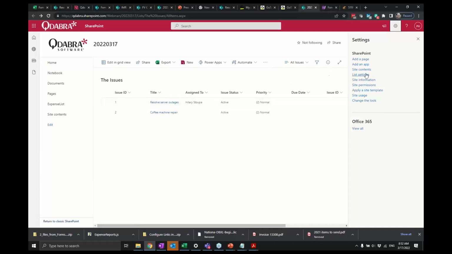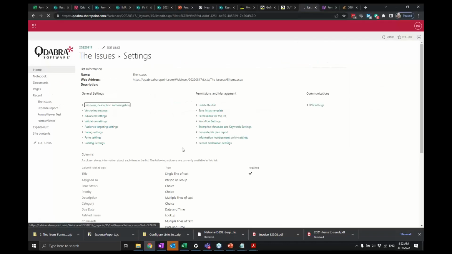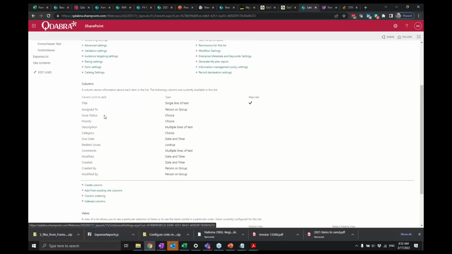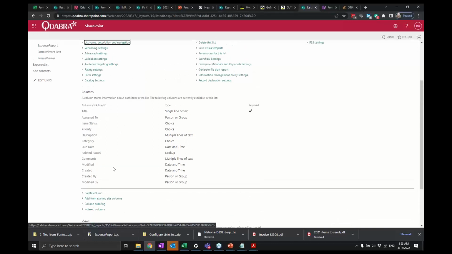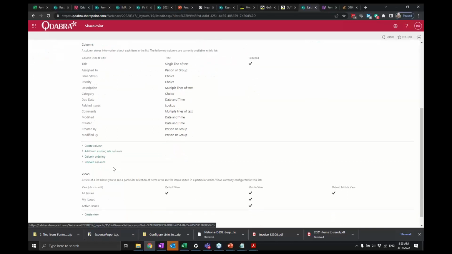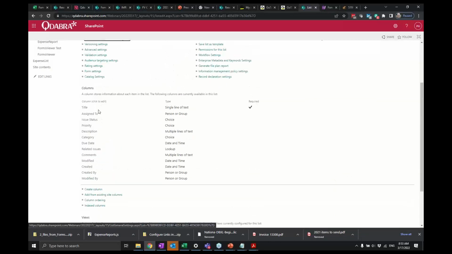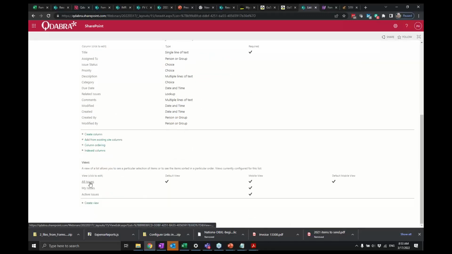And if I look at the list settings, you'll see that when you have an issue list, you get these default columns: issue status, issue ID. I guess it's not even showing us the issue ID in here, is it? It's just baked in by default. But if I click on the view at the bottom here, we should see it.